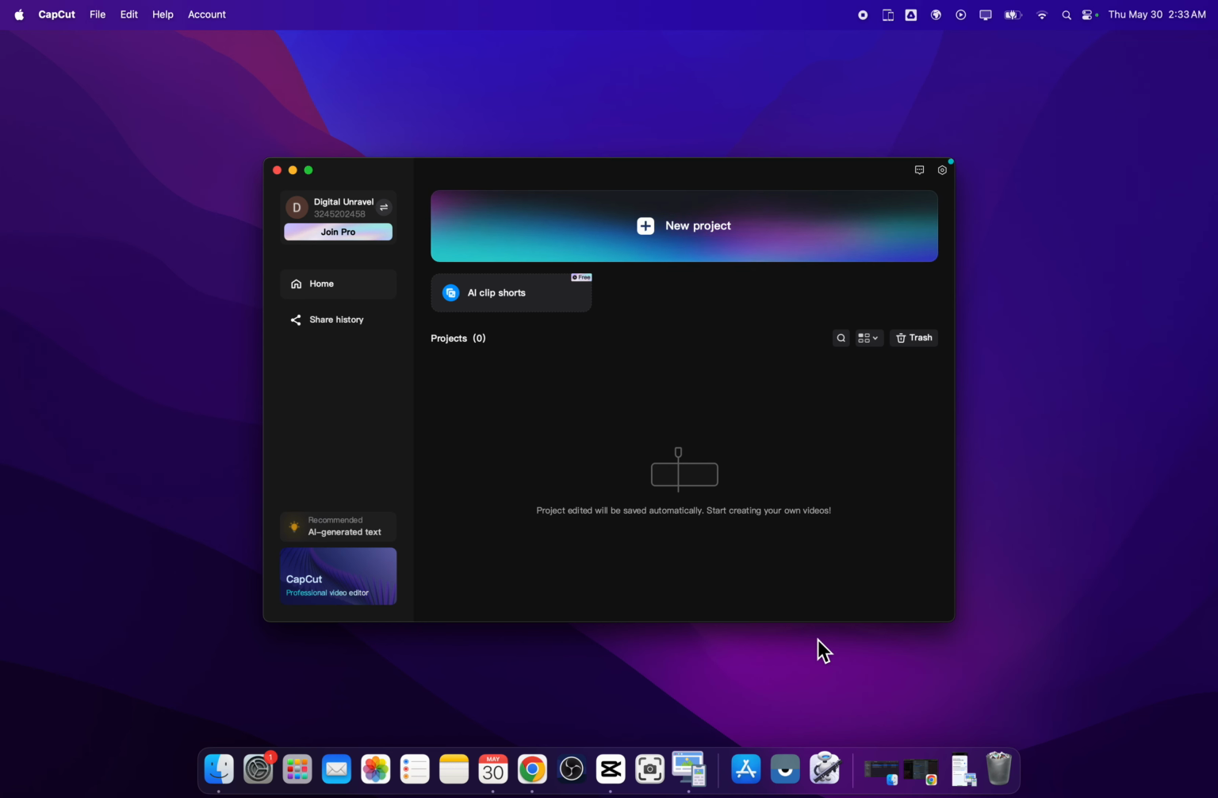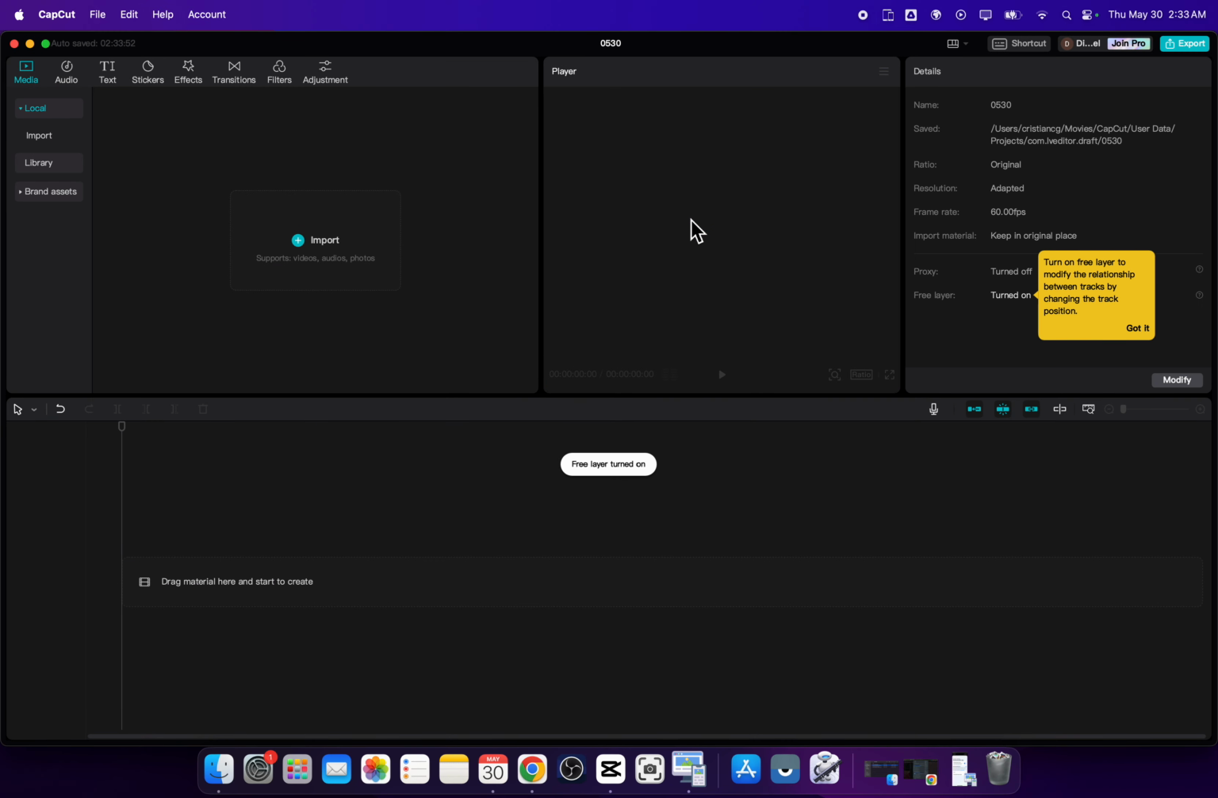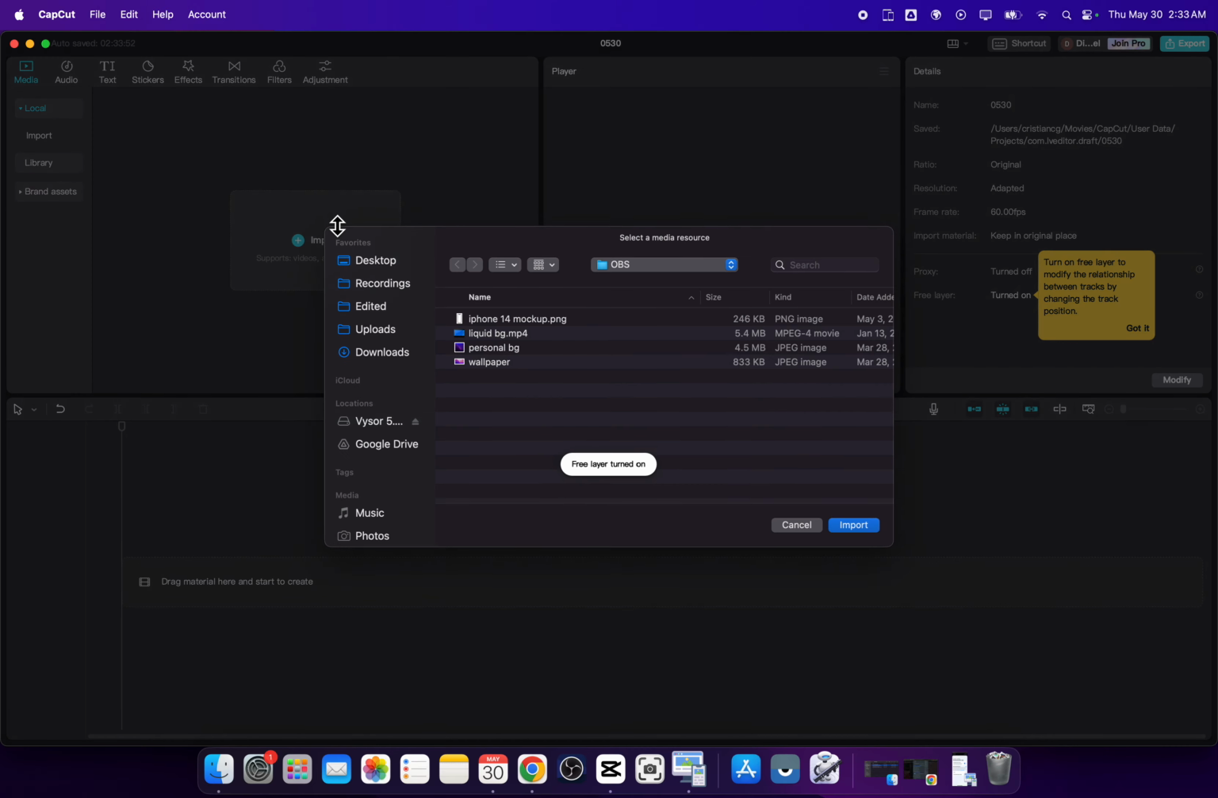In this video, I will show you how to use motion tracking on Capcut on PC. So the first step is to simply open Capcut and then create your project. Now the next step is to import your videos.